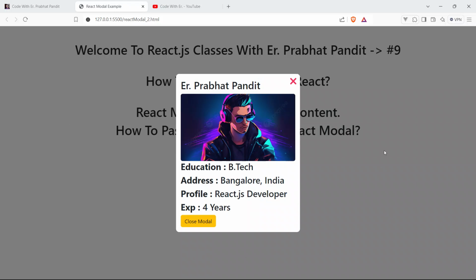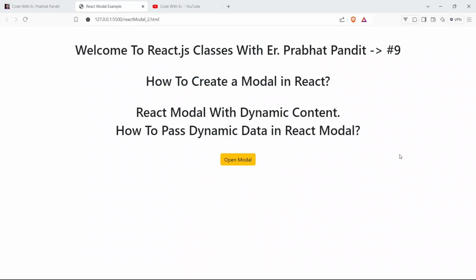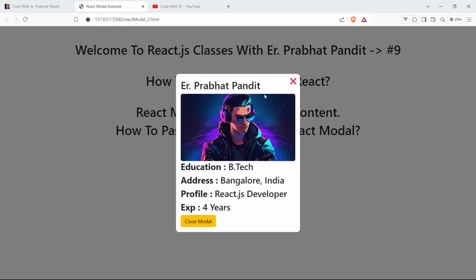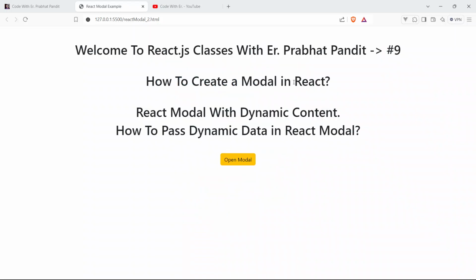So this time I'm going to dismiss this modal by clicking anywhere on this gray area. I'm going to hit it now. So you can see guys, the modal has disappeared, the modal is dismissed now. Again open the modal by clicking this button open modal. This time I will dismiss this modal by clicking on this cross icon. Click it now. You can see the modal is dismissed, the modal is gone.